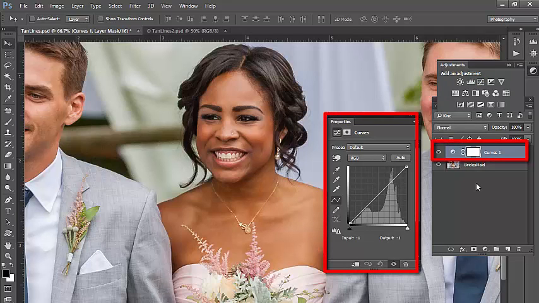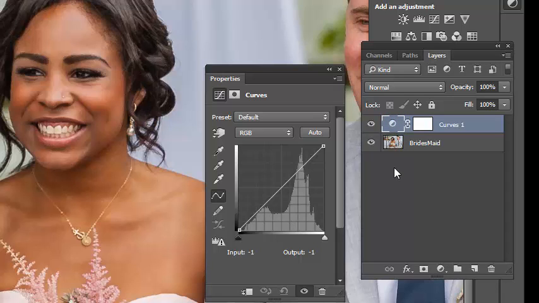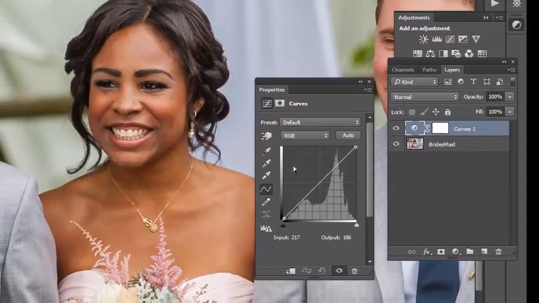Two things happen. The curves properties panel pops up and a curves layer is added in the layers panel. Notice that the mask in the new layer has a broken square outline around it. It means that the mask is currently selected in this layer. The first thing that we want to do is click on the curves icon in the adjustment layer. You'll see that the broken square outline has shifted from the mask to the icon.